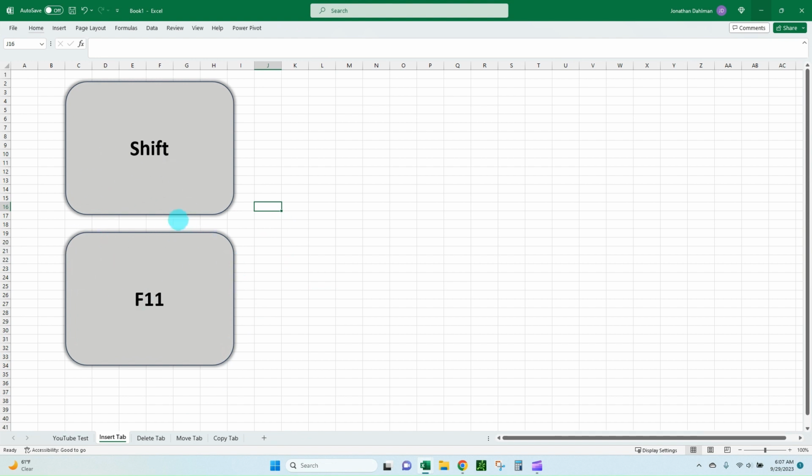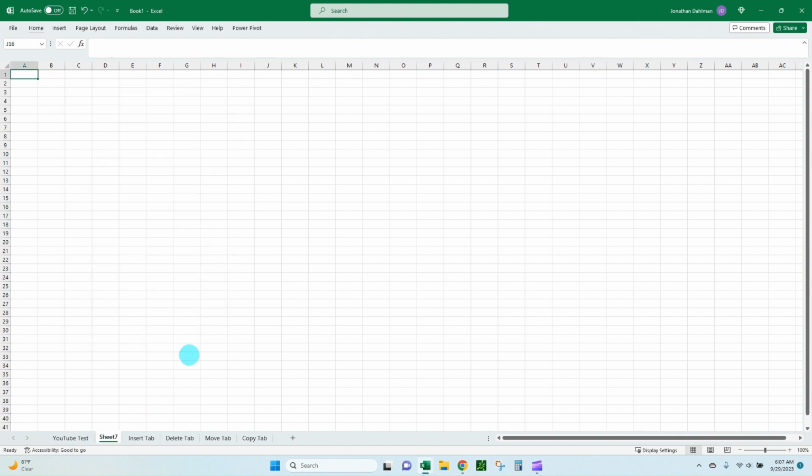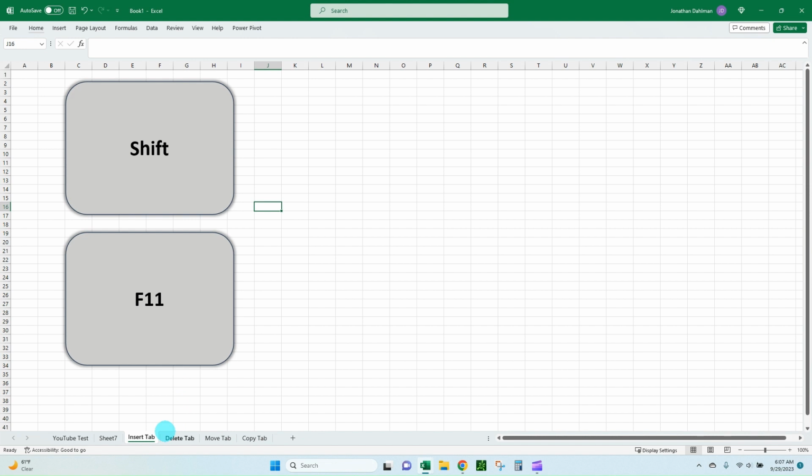And so this is inserting a tab, and you can see I have Shift F11 there as the hotkey to do that. And just one note, when you do this, it's going to insert before your current tab. So just make sure that wherever you want to insert your tab, you know that it's going to insert before this. So it'll insert before the insert tab. And you can see we have a sheet 7 come in now. That's how to insert sheets, and that's super helpful to do instead of having to go over here and click the plus. Just nice to know that you can do that really quickly.